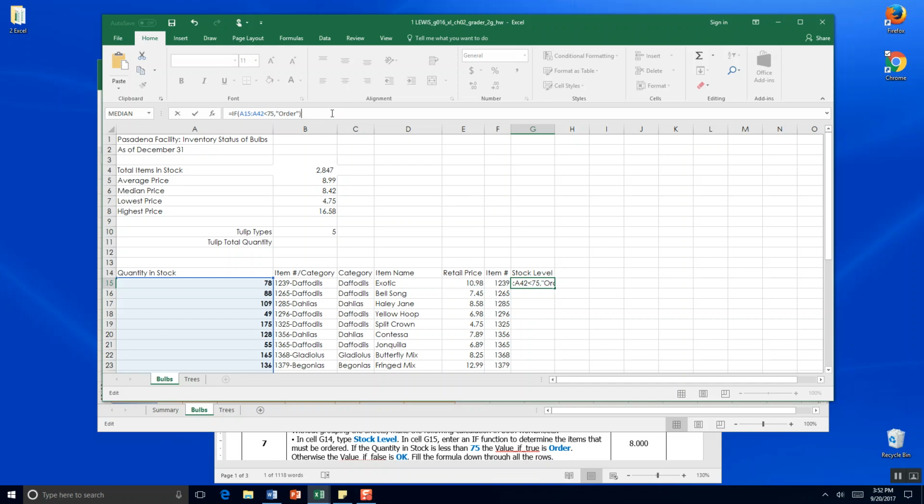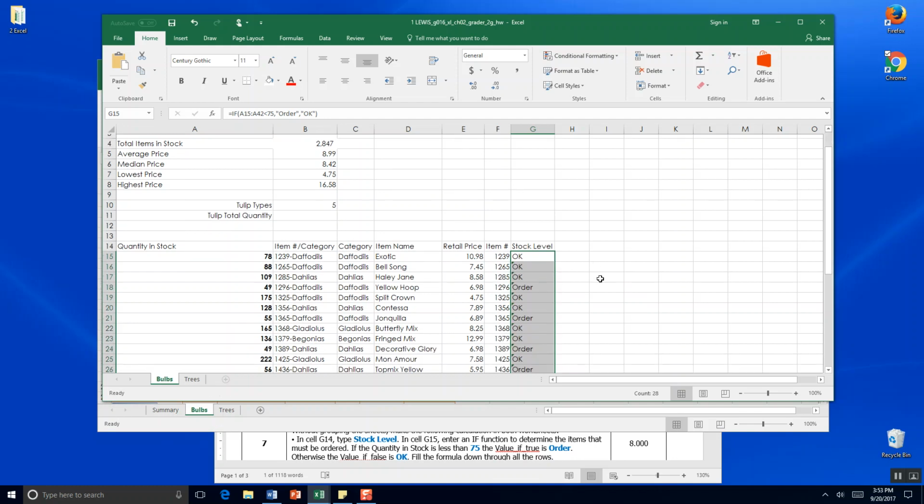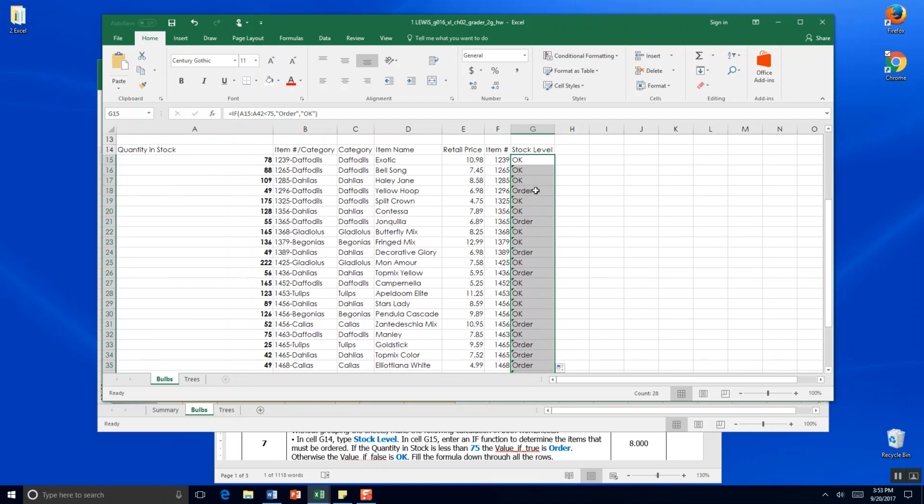If we order, and then if not, say maybe it's 75 or more, we put a comma, and then we just say, hey, capital OK. We don't need to reorder. So your formula is an IF statement. If the range A15 to A42, one of those cells is less than 75, we need to order. If it's 75 or more, it's an OK status. And we hit enter, and we can actually flash fill this column. We just come over here and double click, and it is telling us right now we need to order daffodils.